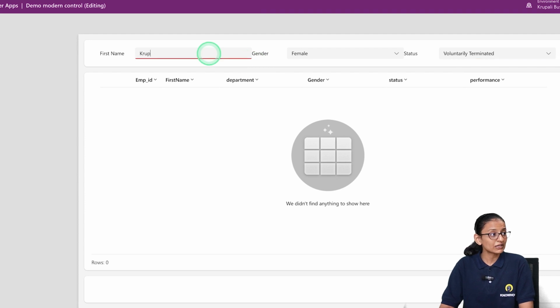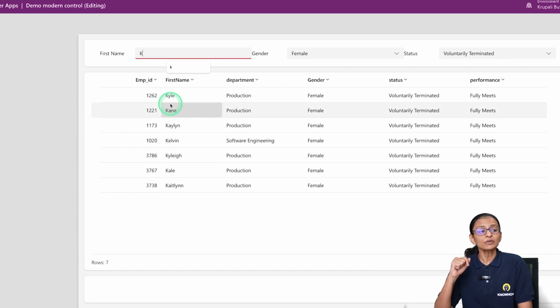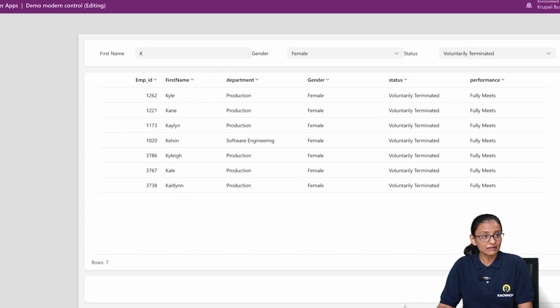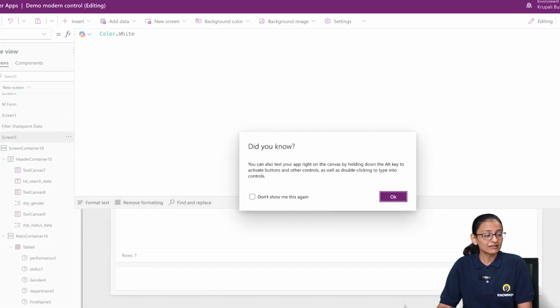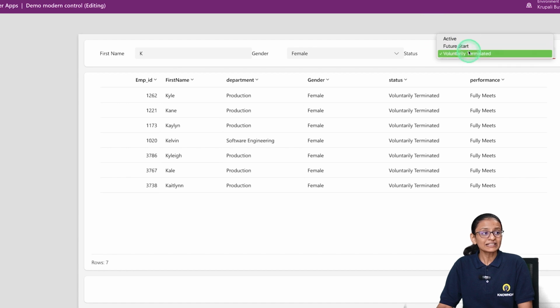So let me remove my name and just write K. So here it will display. So voluntarily terminated. Data will display whose gender is female and whose employee name start with K. But here one problem is there. The problem is that when I stop the application run and when I just run it again, if nothing is selected, it should display all the data. But here it is not like that.